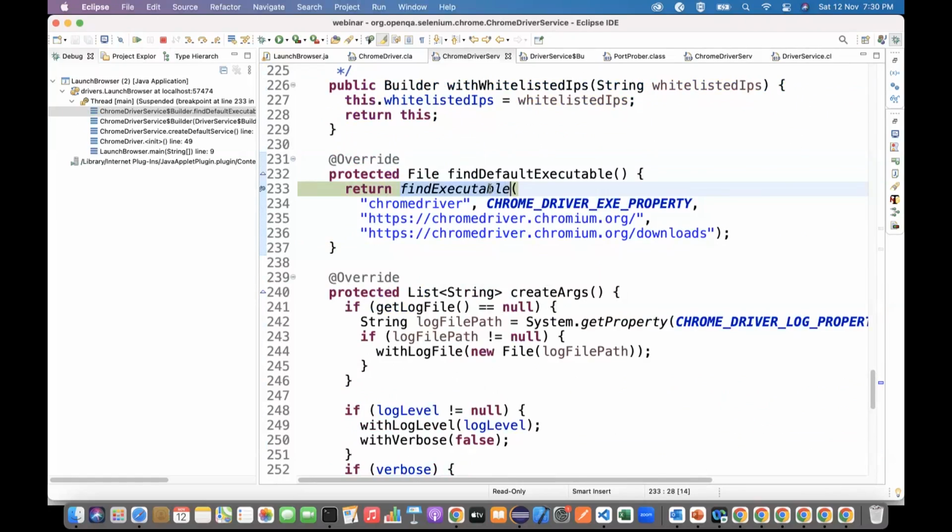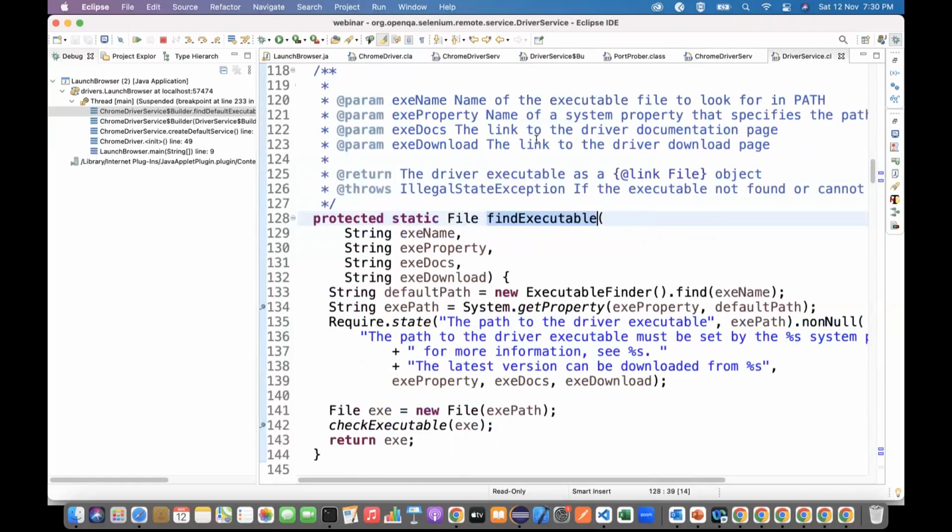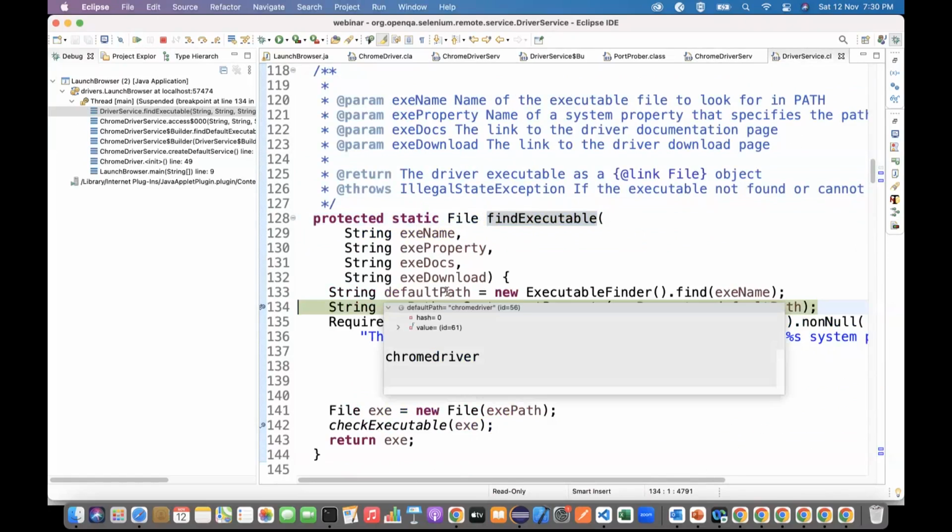Now this guy finds the Chrome and calls this. So I'm going to come here. If I press F8, it's going to come. The default path, let's see the default path. ChromeDriver is the one it has to find right now.